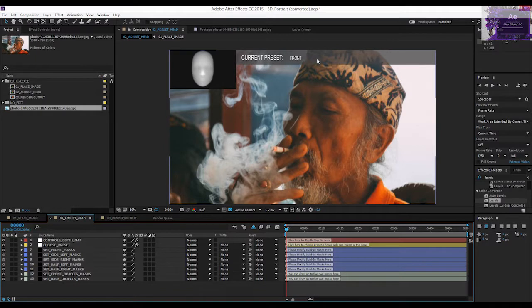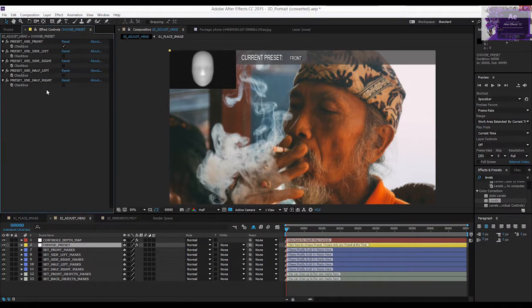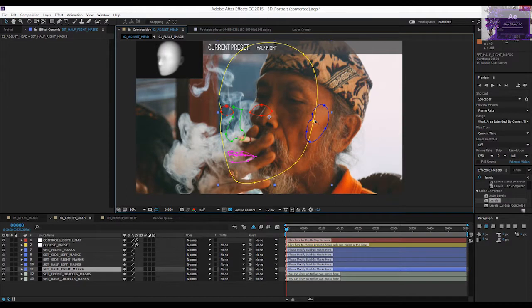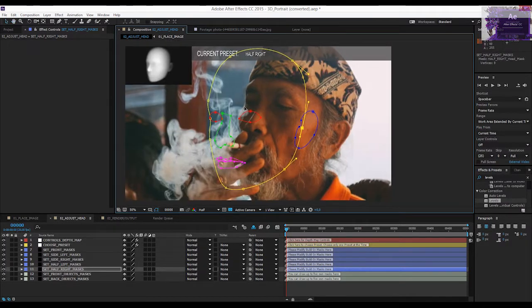The current active preset is the front preset. We're going to come to choose preset, and we're going to come to its effect controls and use the half right preset and uncheck the use front, which leaves us this preview image. And then we have to go to the corresponding masks layer. So this is set half right mask, and you see instantly what gives us a couple of masks that we can now adjust.